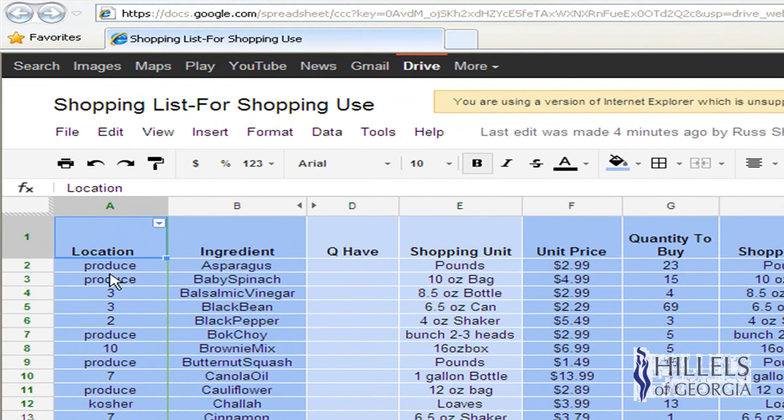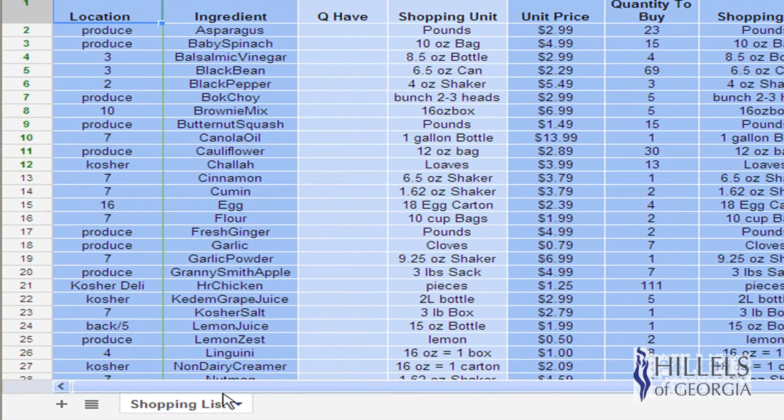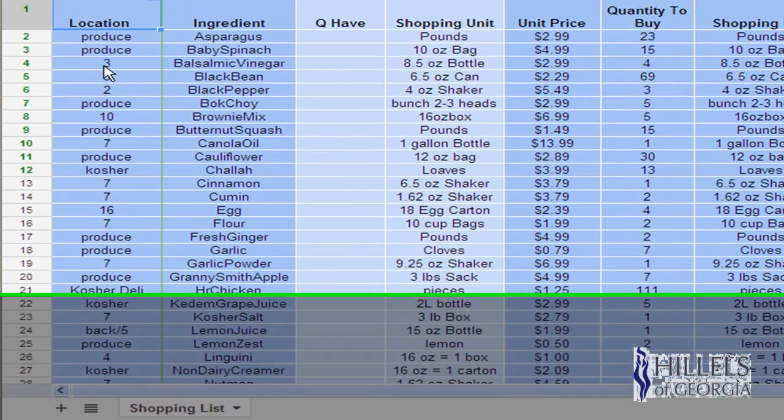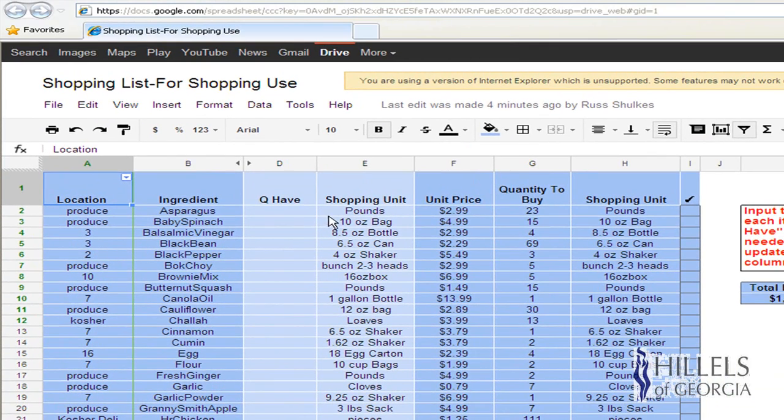What this generates is all of the ingredients that are necessary for all of the recipes, the location, so which aisle each of these ingredients is in, the shopping unit, which is, fresh ginger comes in a bag of a pound, and how much that unit costs. And this is the quantity we need to buy, and this is the shopping unit.